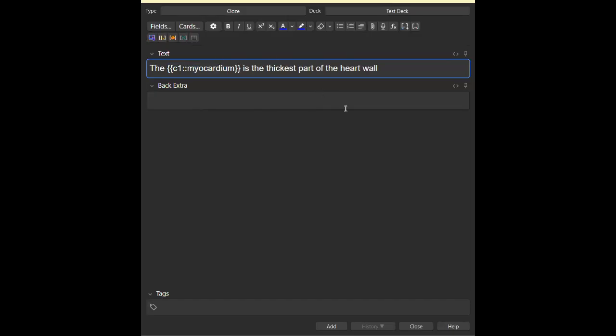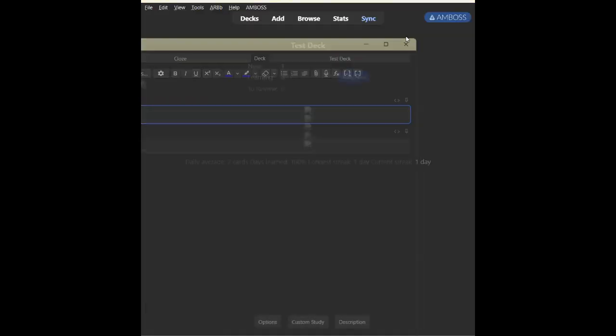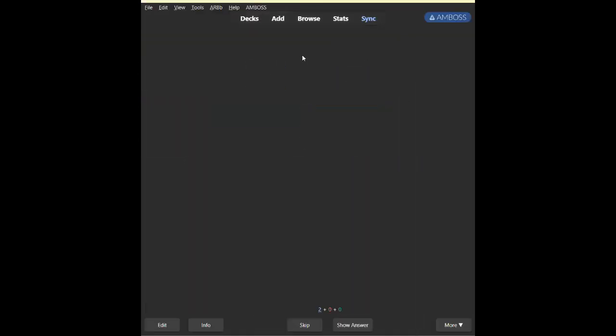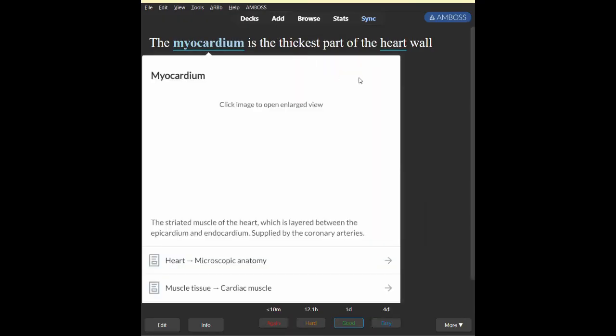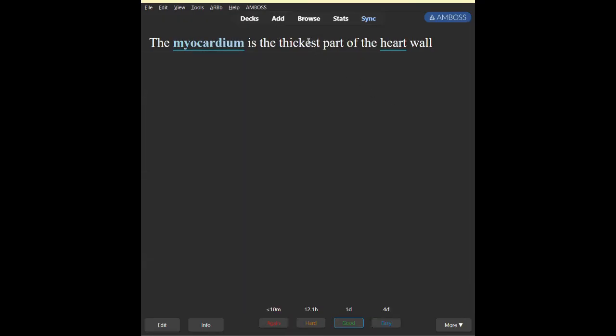So how will this look like? We added a card. Let's study this now. There we go. The blank is the thickest part of the heart wall. Ignore this first. And then when we show answer, boom, myocardium. This is how flashcards are supposed to be. This is much better than the front and back because this is so versatile and there's so many types of cloze cards as well.